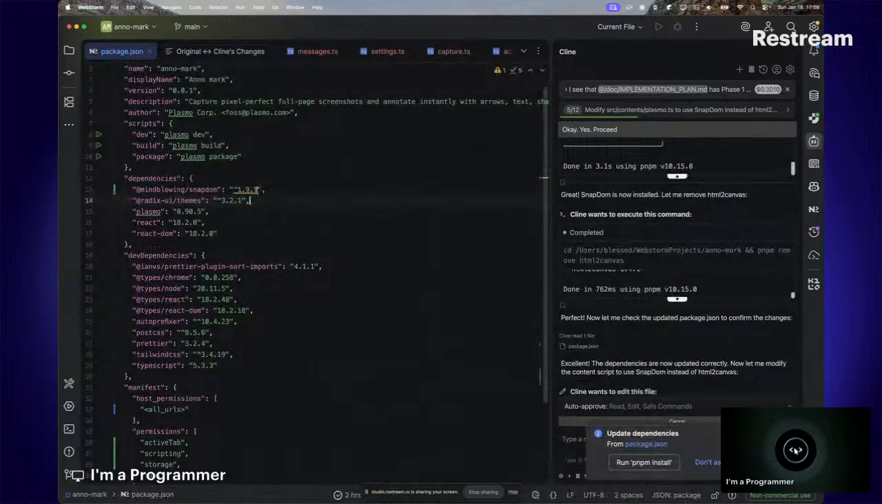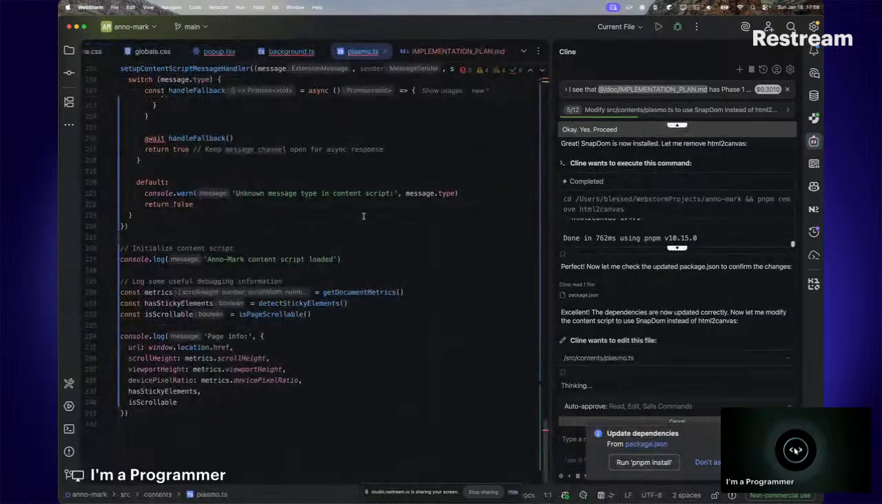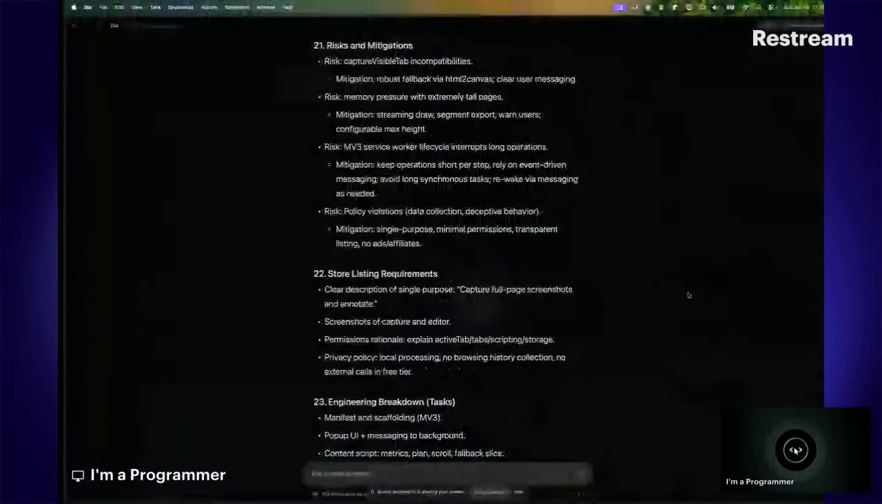Okay, let me see the version. Yeah, so that's correct. 1.9.9 is the correct version. So that means perfectly done.